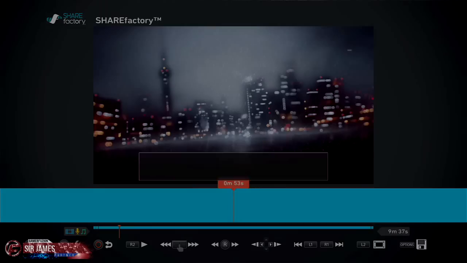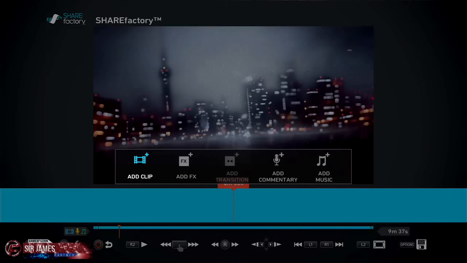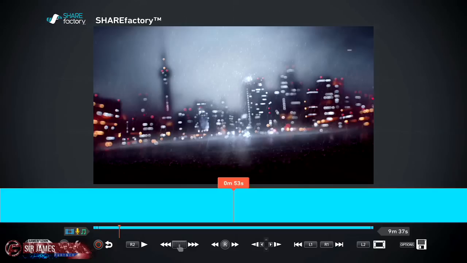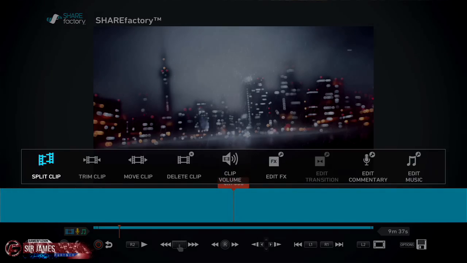Now first off, if you press X, this is adding items such as adding a clip, adding an FX, transition, you could add commentary, and you could add your music. There's some music already part of the software, or you could add your own music by using a USB thumb drive, which I'll show you guys a little bit later on. Clicking the box will have your editing tools such as split clip, trim, move, delete, clip volume, edit FX, edit your transition, edit your commentary, and of course edit your music.